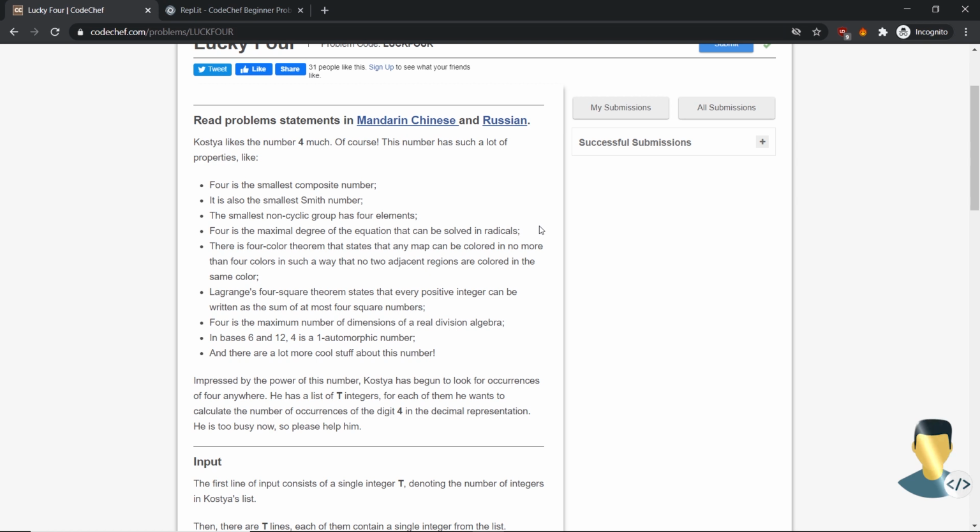Kostya likes the number 4 too much. Of course, this number has such a lot of properties, like 4 is the smallest composite number. It is also the smallest Smith number. The smallest non-cyclic group has 4 elements. 4 is the maximal degree of the equation that can be solved in radicals.